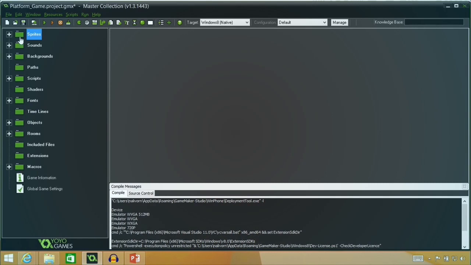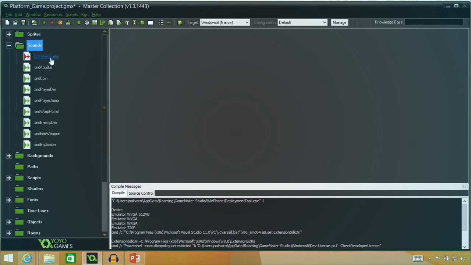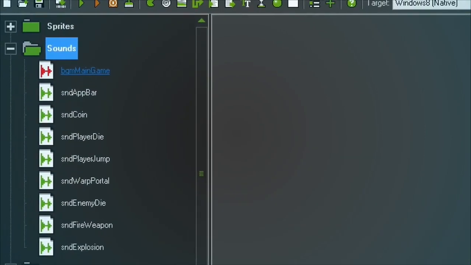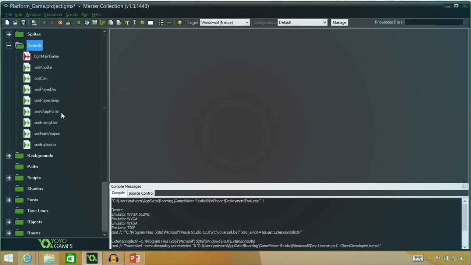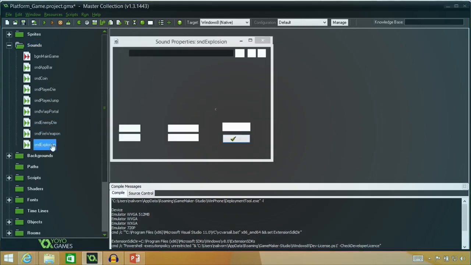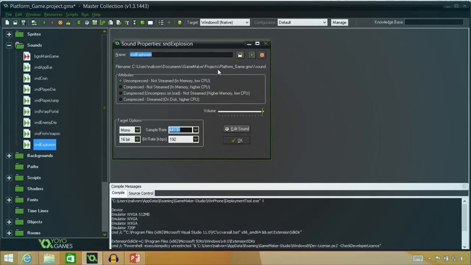Also in the tree we have sounds and backgrounds. Putting those in works pretty similarly to the way that sprites do. Right-click or go up to the resources to put one in there. We can take a look at some of the sounds that we've got in here right now. Let's look at the explosion. Just double click to open it, and you can preview the sounds here.